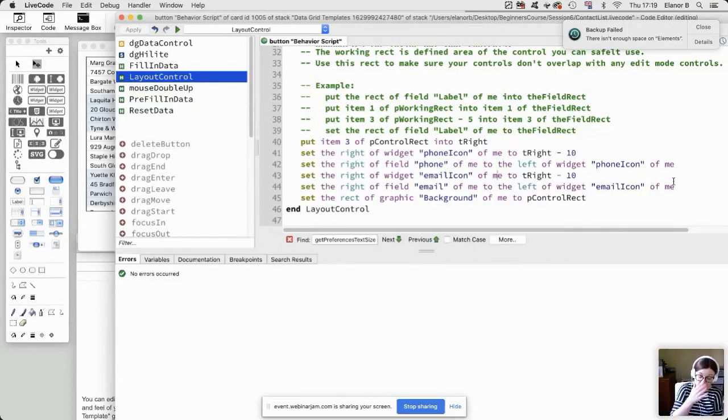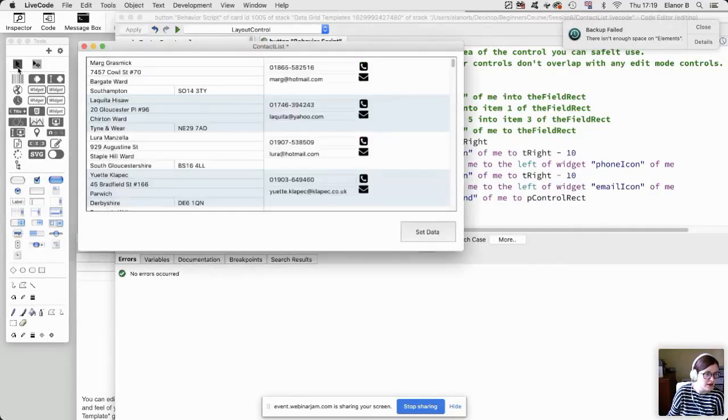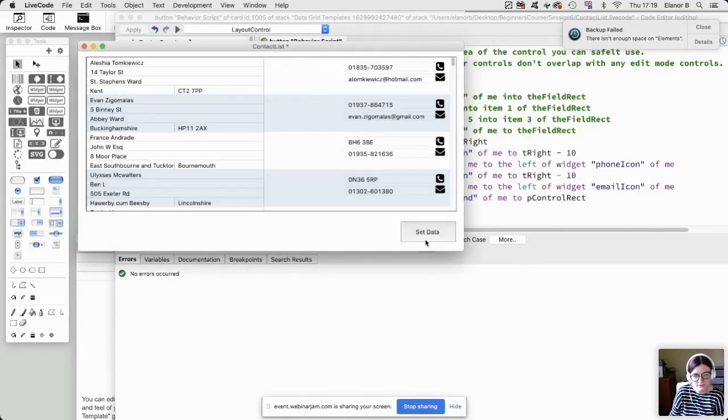And if ever you're doing something like this with a data grid and it's not laying itself out how you expect, the first thing to look for is that you haven't missed any "of me"s. It's usually the issue with layout things. So let's see if that has worked. There we go. So just click the button again to reset all the data. And now our phone and email icons are set up to be on the left-hand side.